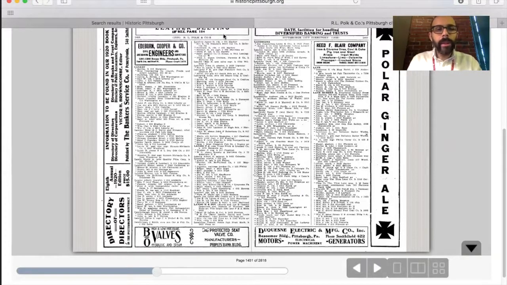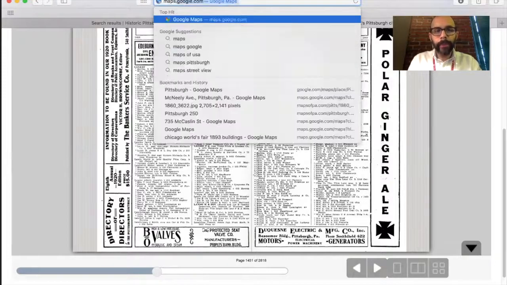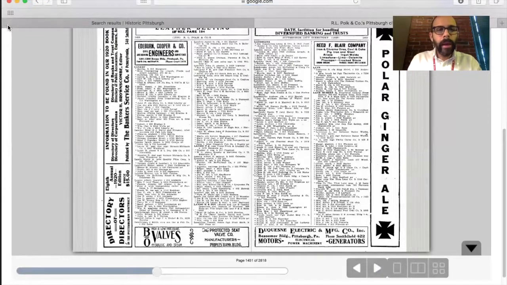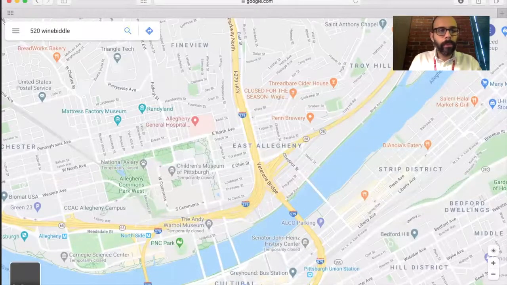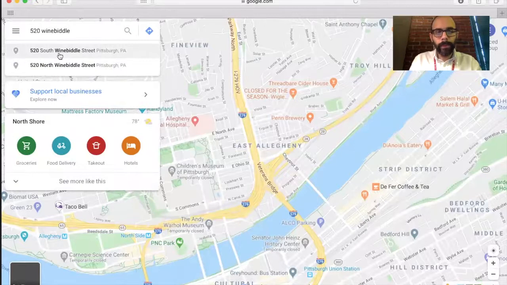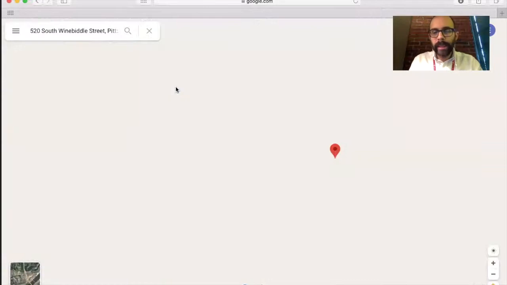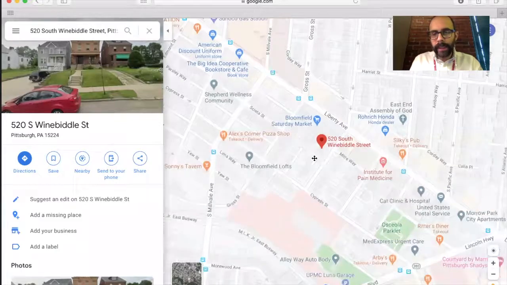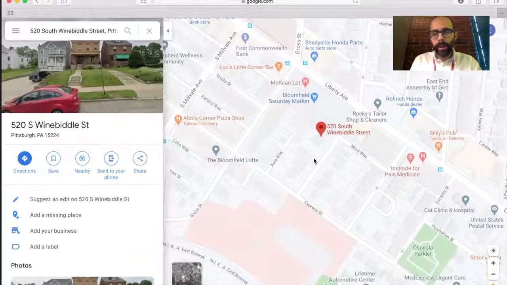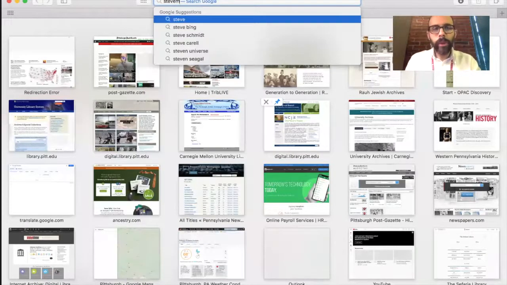So the next thing that we're going to do is we're going to bring up Google Maps. And we're going to find 520 Wine-Biddle. So we see that it's in the Bloomfield neighborhood, and we just want to get a sense of what the surrounding streets are. So now we're going to use a tool created by a genealogist named Steve Morse.